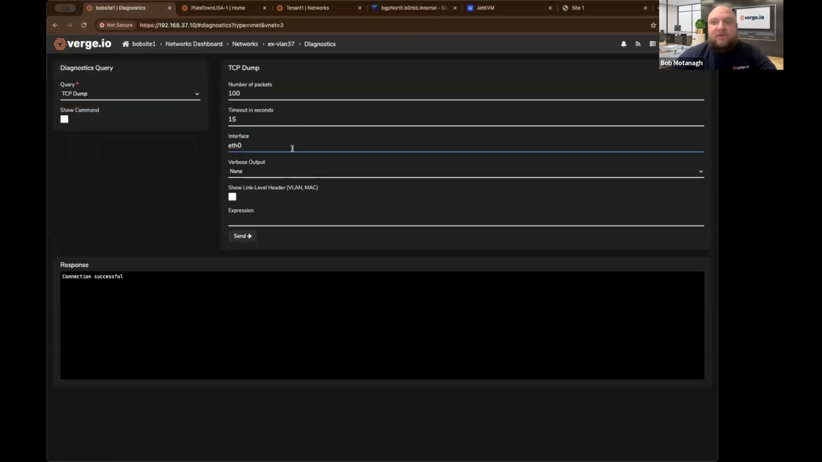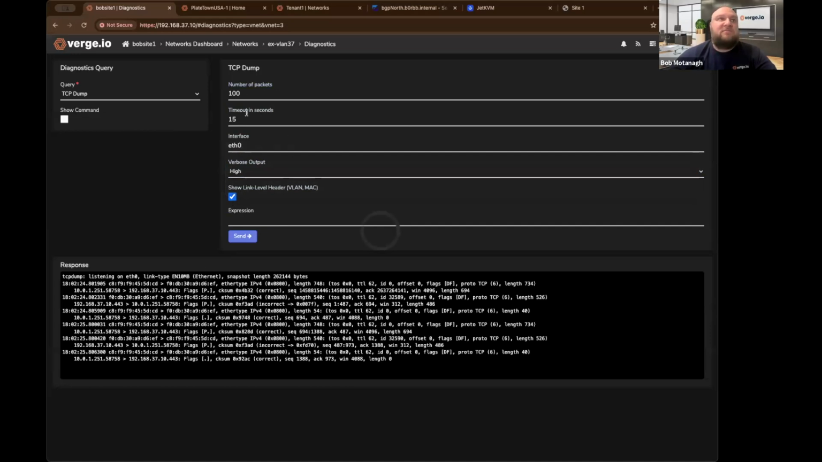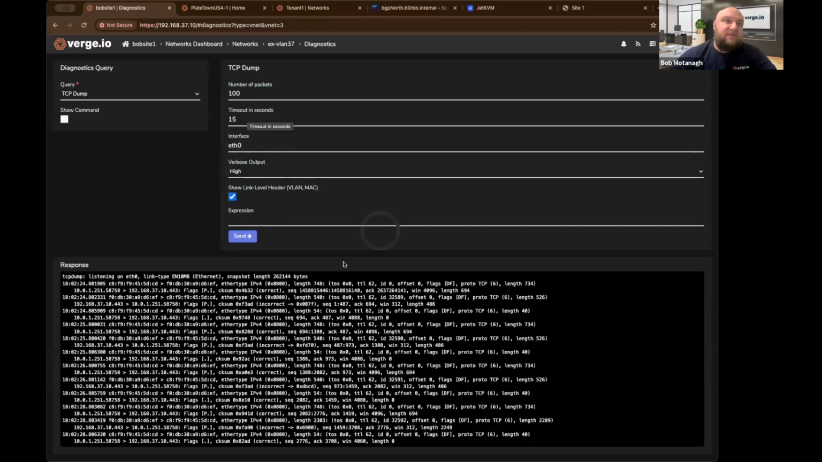A lot of network folks, for dealing with any type of issues, one of the first things they'll want to see is a packet capture. So I could just simply say, okay, I've got a packet capture here. You can configure capture rules if you want. You can also show any link level headers as well. Again, we try to make it as easy as possible for folks to run. I'll run this on high. I'll click send, and this is configured to only show the first 100 packets I capture, or it'll just stop after 15 seconds, whichever comes first.